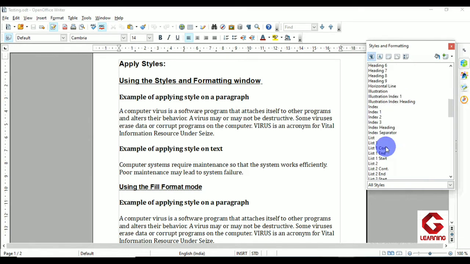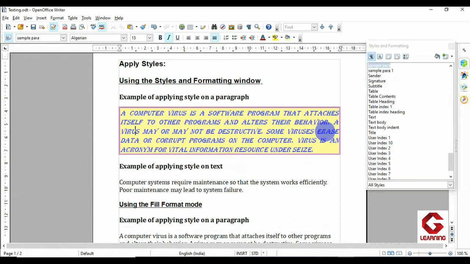So I'm just moving down, and thereafter sample para style I'm getting here. So I have to click twice on the sample para style. As I click twice on the sample para style, I'm getting the complete format that is mentioned in the sample para style on this paragraph. So in this way we can use the style and formatting window to apply the style on the paragraph.